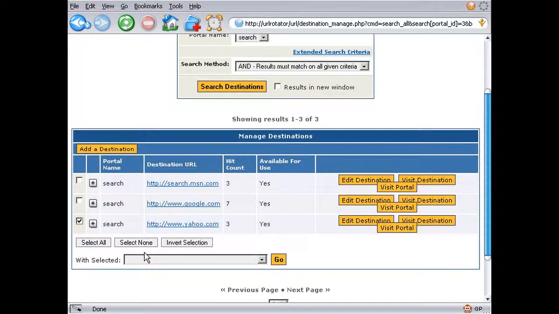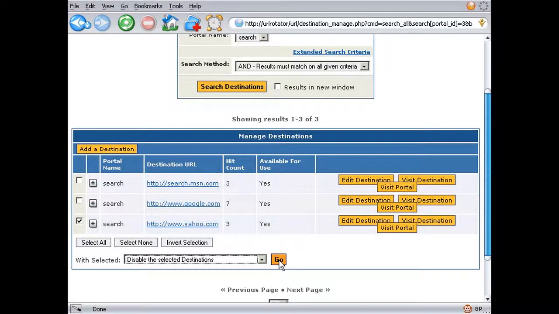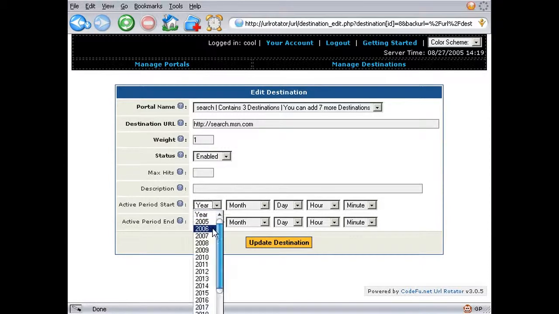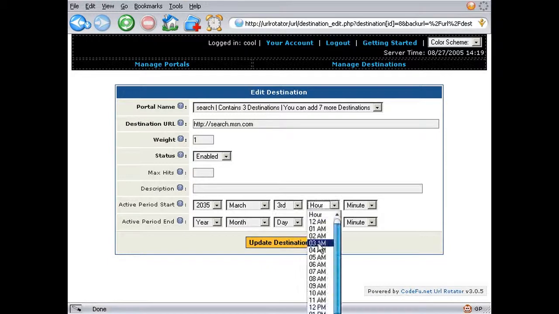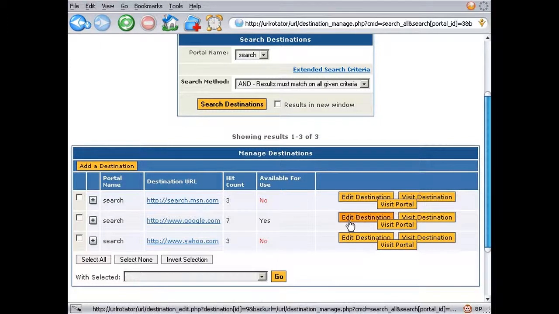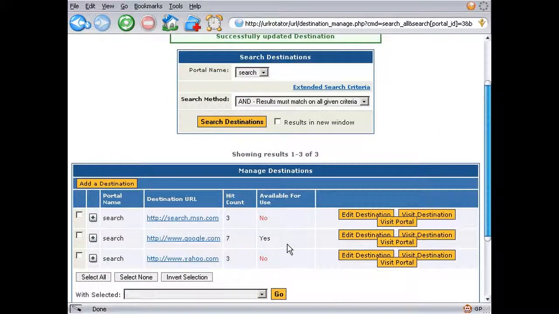I'm just going to show you what that default URL means. So I'll just start disabling all the destinations. I'll set MSN's start period to sometime in the very distant future, which means it won't be used until that time has passed. And I'm going to set Google's maximum hit count to 9. So it should be able to receive 10 more hits.